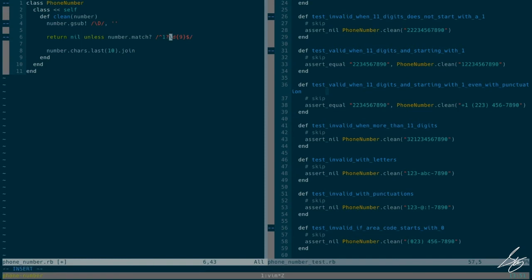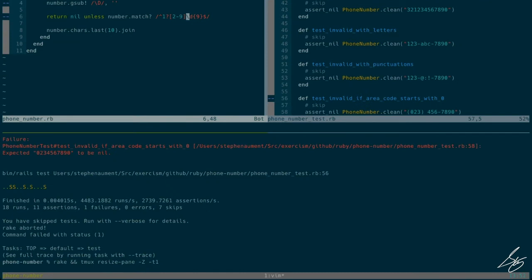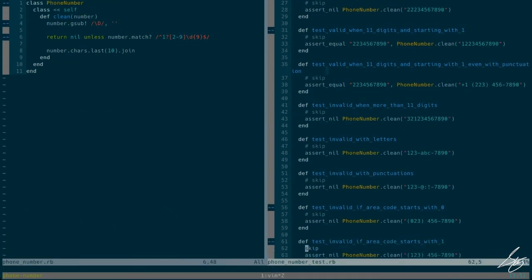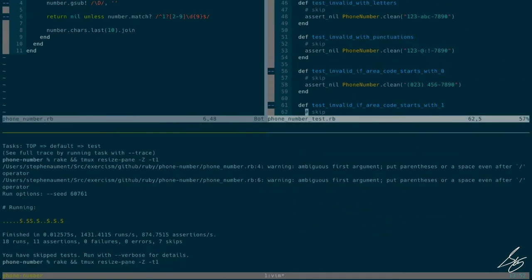It needs to be 2 through 9. There has to be a 2 through a 9 right there, followed by 9 other digits to make this test pass. Okay. Invalid if area code starts with 1. Okay, that'll pass now that we've done that.